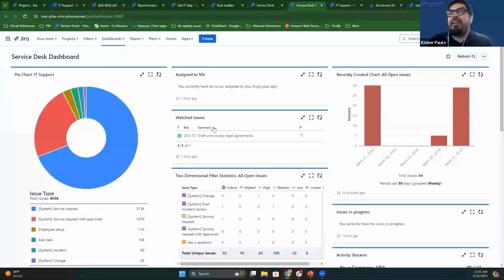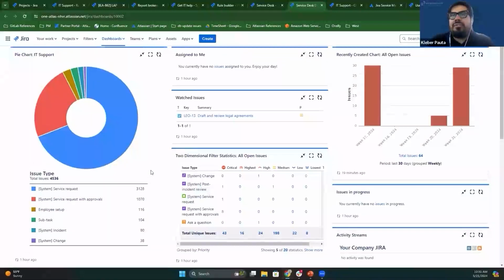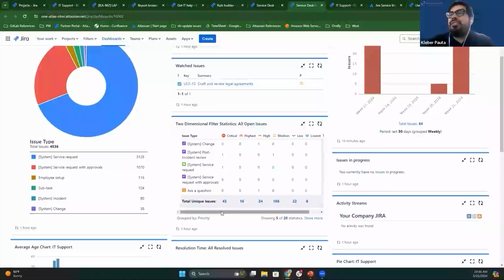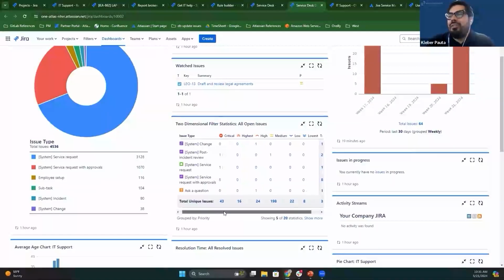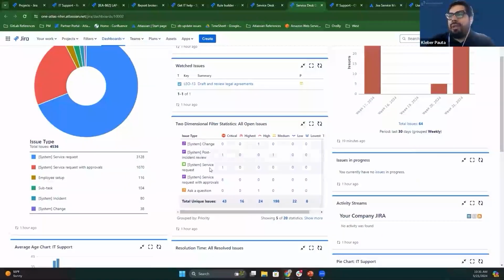I do have a quick demo here. All of the dashboarding that you see here is using out-of-the-box JSM widgets. I haven't used any third-party apps here. We can see the total number of issues right now on our backlog. We can use one of these two-dimensional filters to see what priorities we have for each request type.